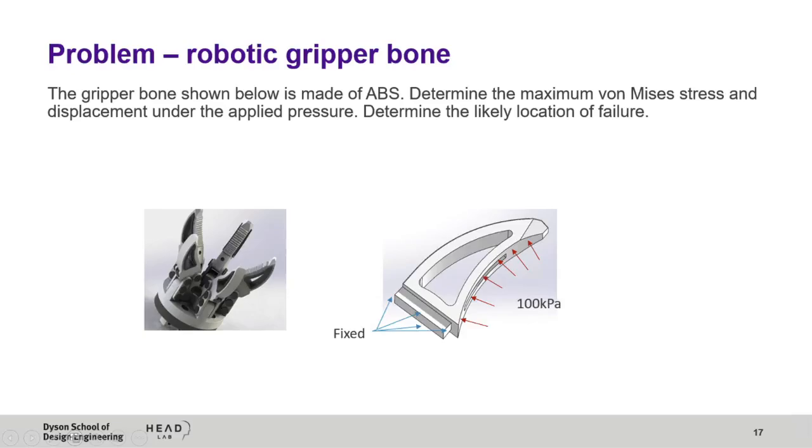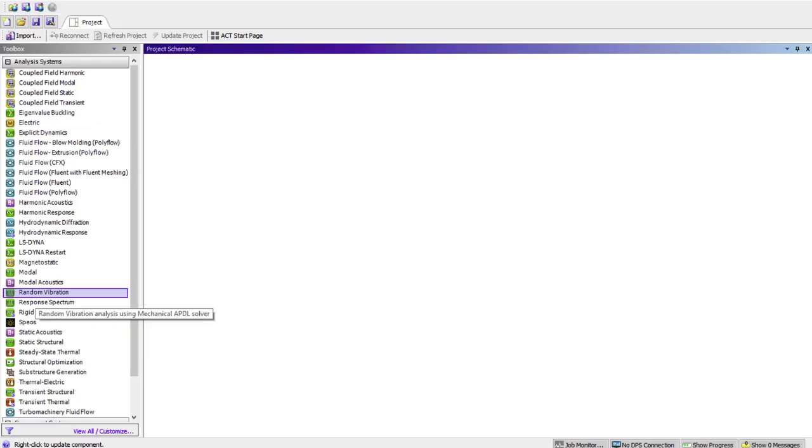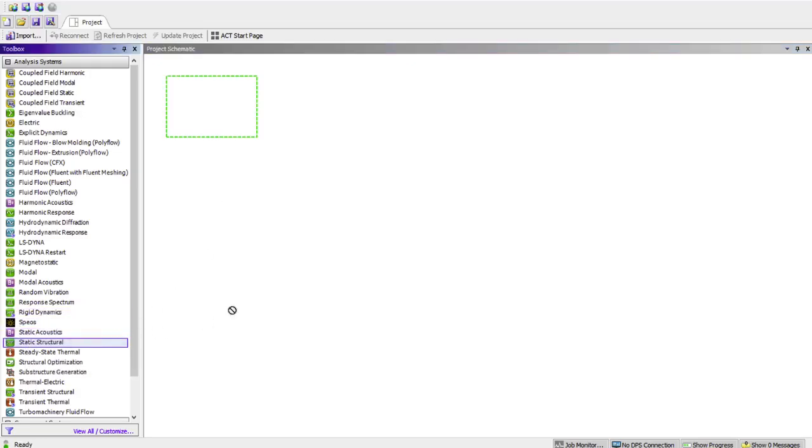Okay, now we are going to solve this problem by using solid elements. So let's move to ANSYS Workbench. Our problem is a structure under static conditions, so I'm going to use a static structural.